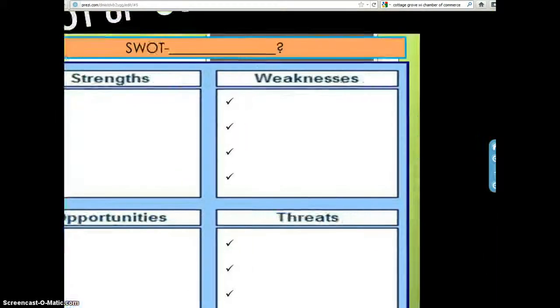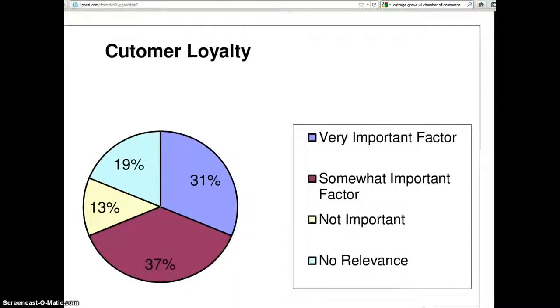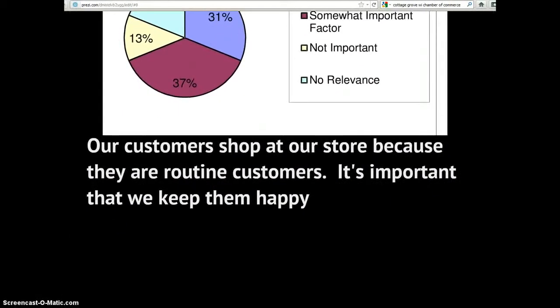Now I have my SWOT. Now I come over and we look at our survey objective, and we can start to look at our results and see what they mean here. Alright, so this is your little tutorial on how to create your Prezi and what I'm looking for. Make sure you follow the rubric, have all the components in your Prezi, and make me something really cool.